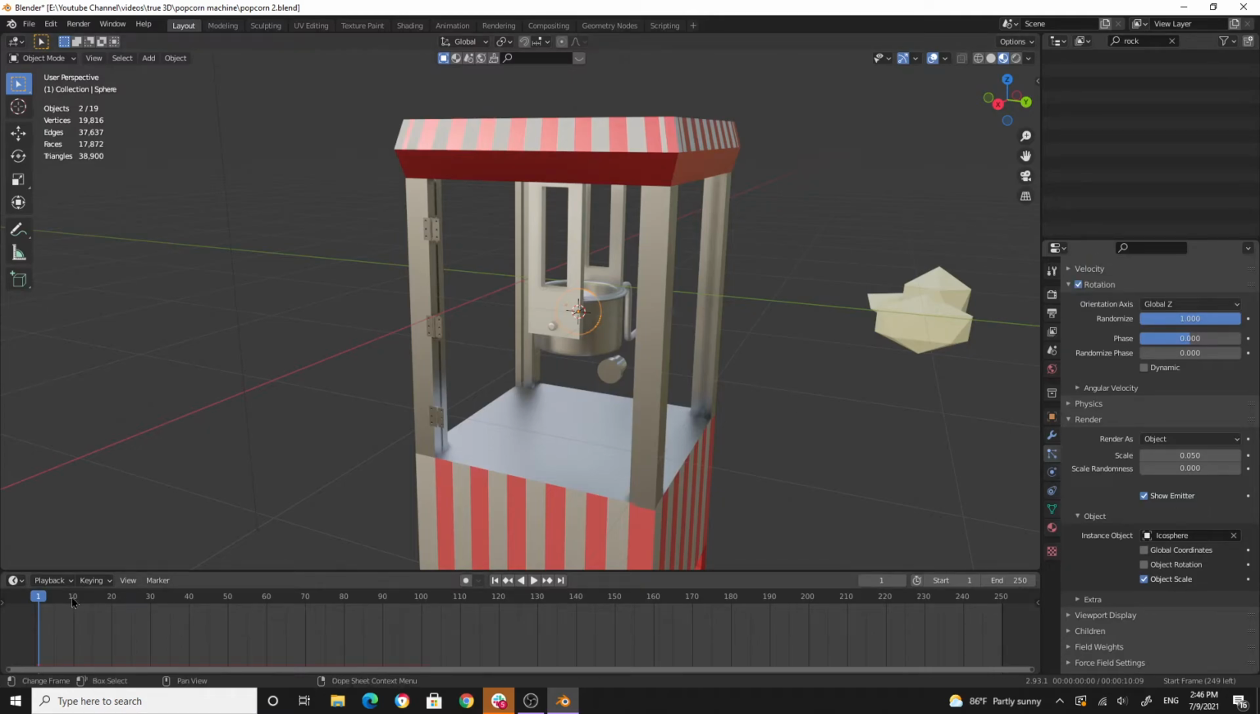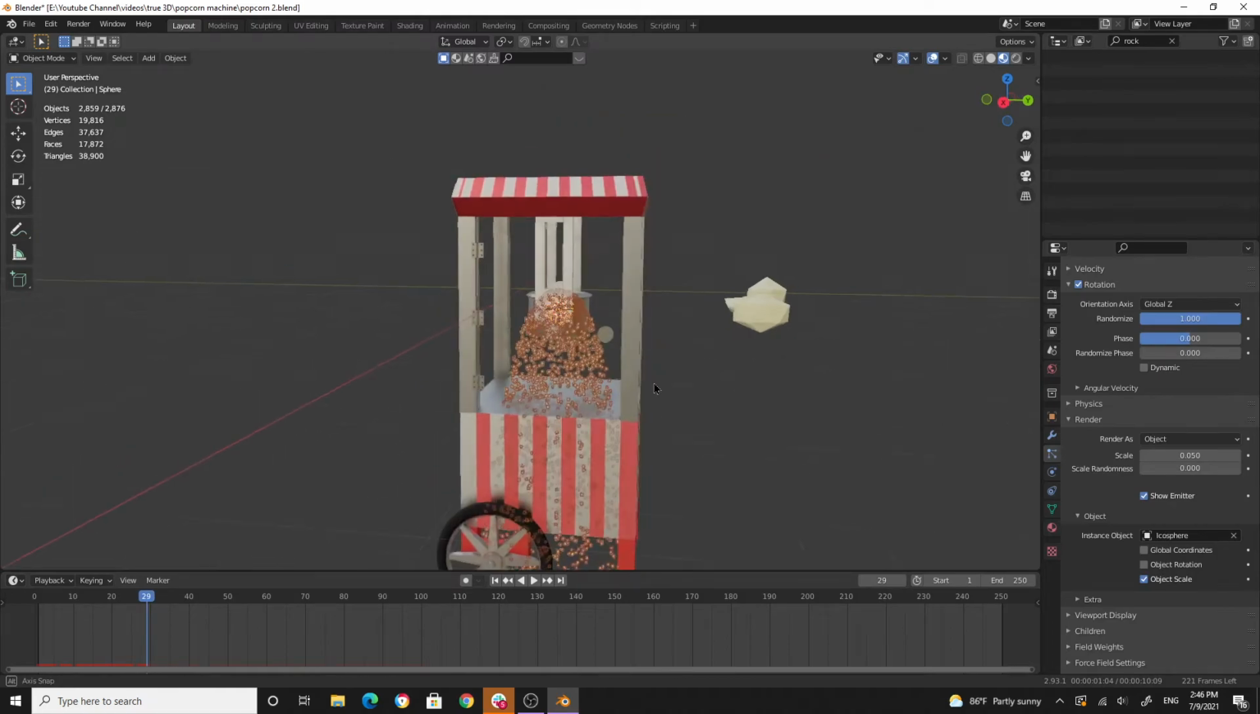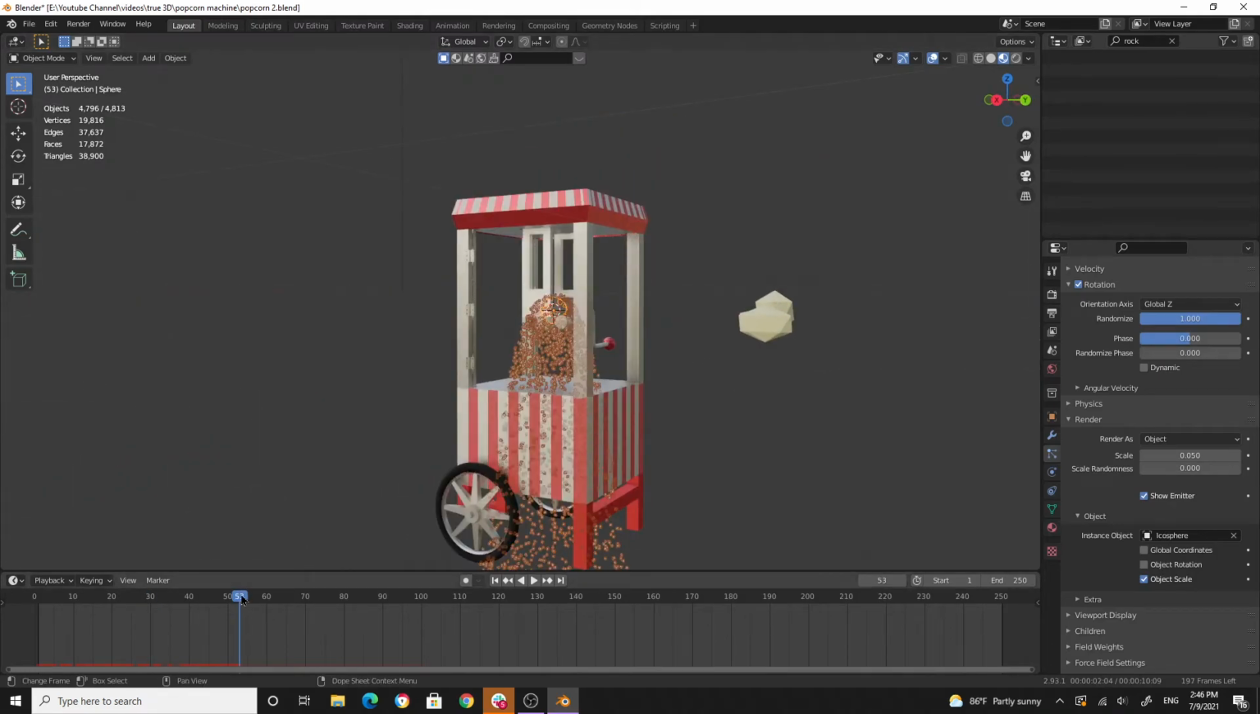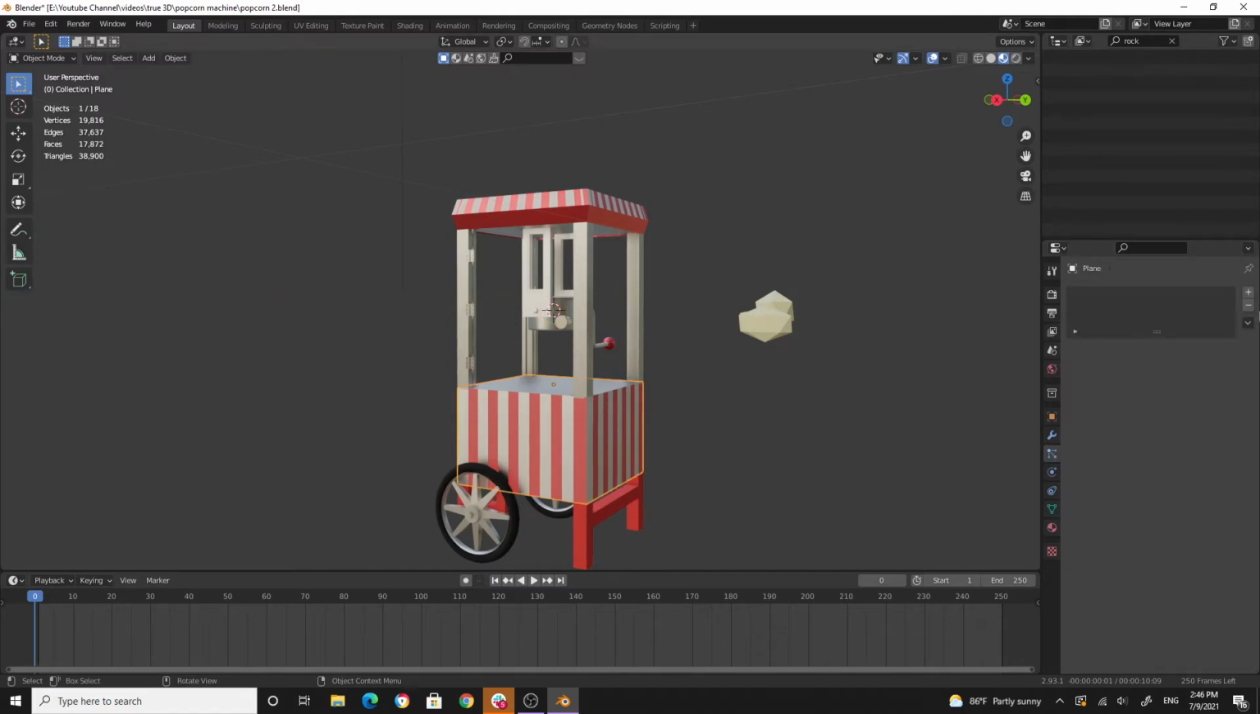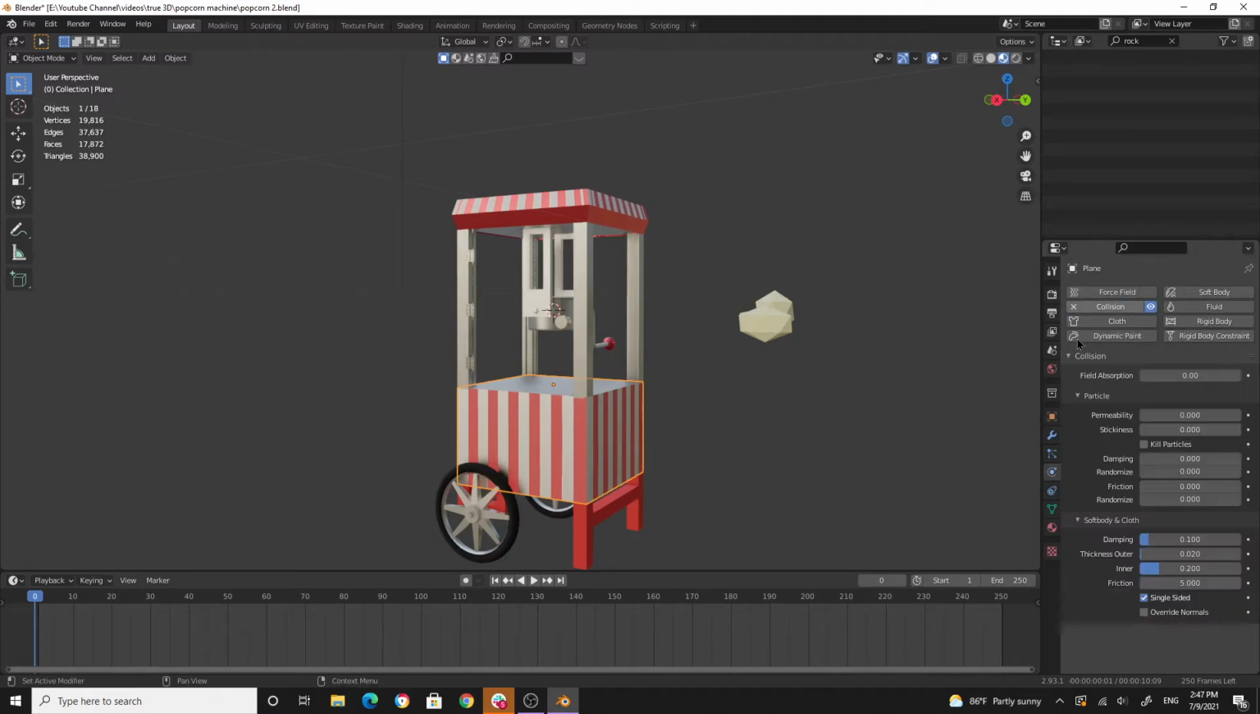And now let's try drag this on and see. Oh, it's going through the base of my popcorn machine. Let's get back to 0 again, and then select the base, go to physics tab, add a collision object, right? Damping is 1, particles permeability is 0, right?